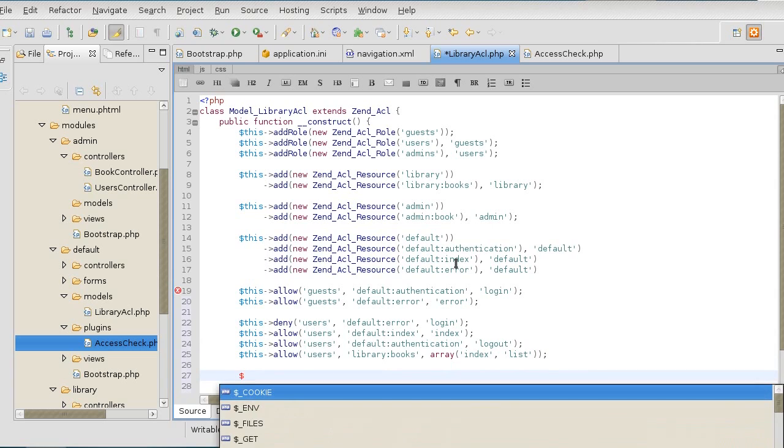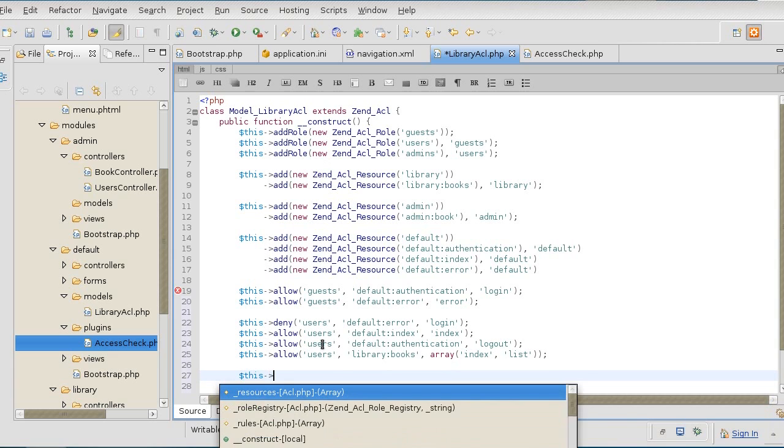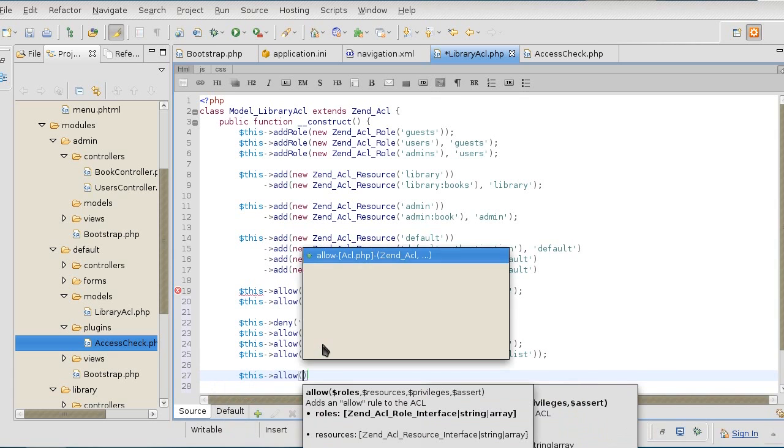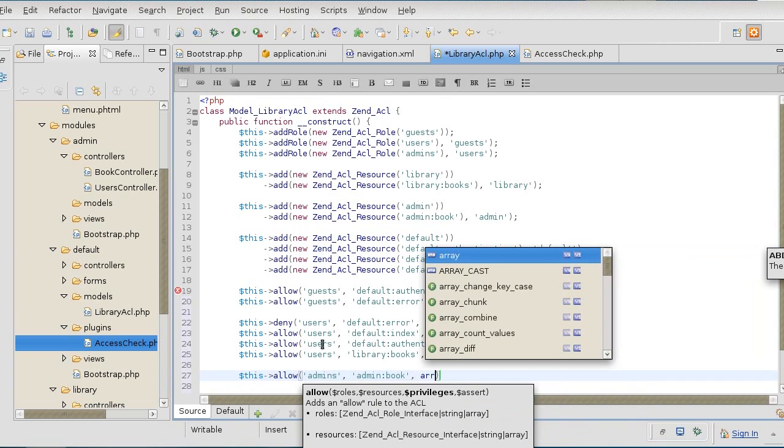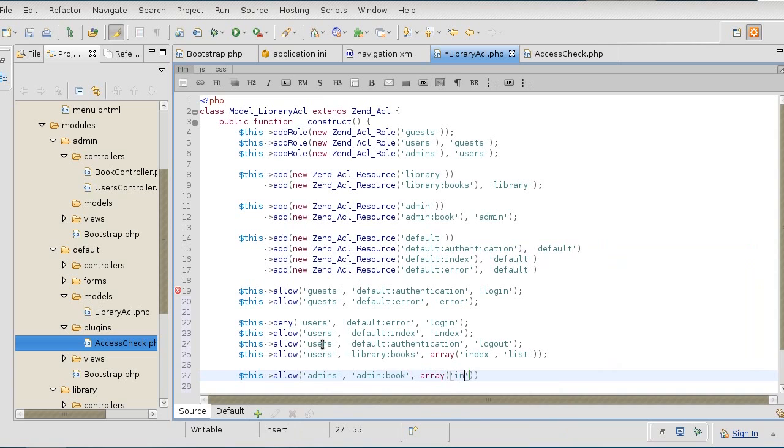And since the admin inherits from the users, back up here when we created the roles, all of these are automatically applied to the admins group. So all I have to do for admins is to allow him the admin book. And he can do quite a number of things with that. He can index the books, he can add them, he can edit them, and he can delete them.